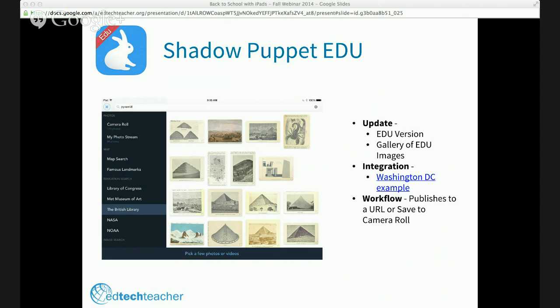Add your photos, begin speaking over your photos, and it creates a video. You have the option to either share with a URL, which is really good for that Google form, or if you want to put it on a Thinglink, or you want to do something with it. But you also have the option to save to your camera roll. And there is an example.